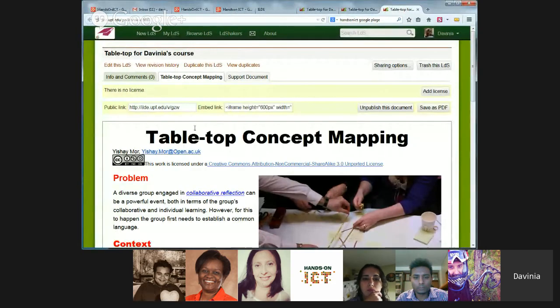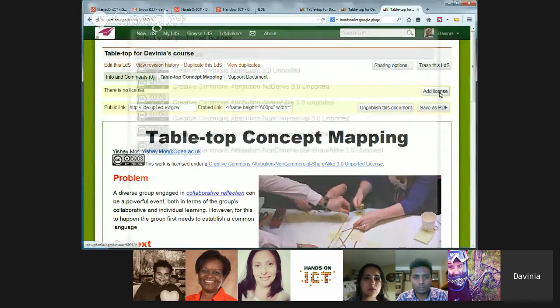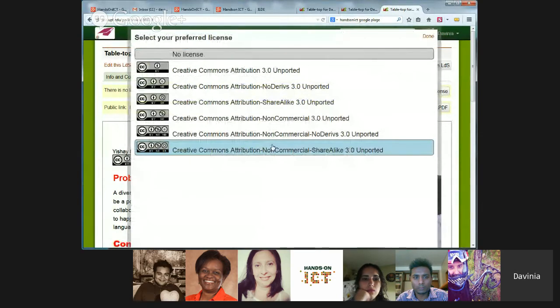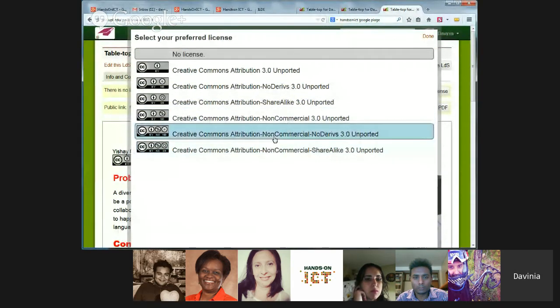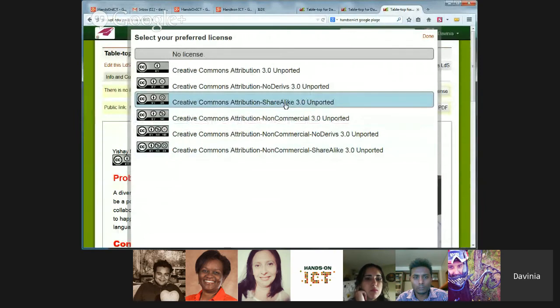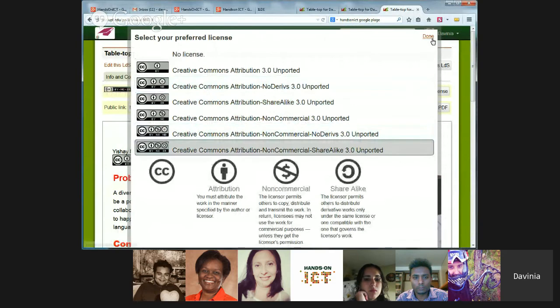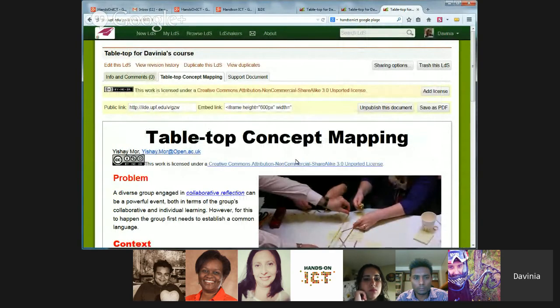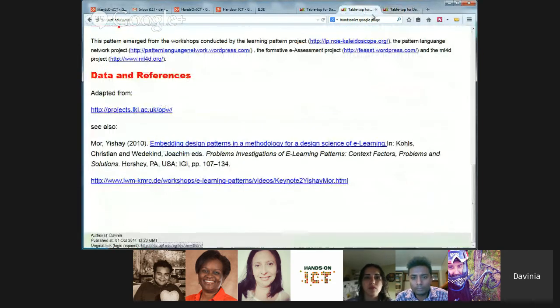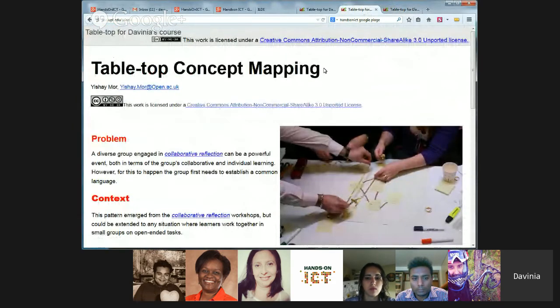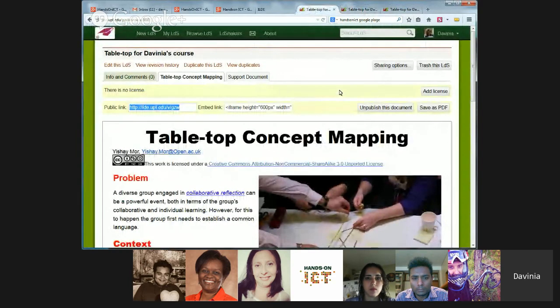Of course, to every design, you can also add a license. We have the Creative Commons license integrated. So here you can say, okay, I want to use this license, for example. So you associate the license to this design. You can, of course, publish the document again, and you will get the license also included in the published version of the design that you created.